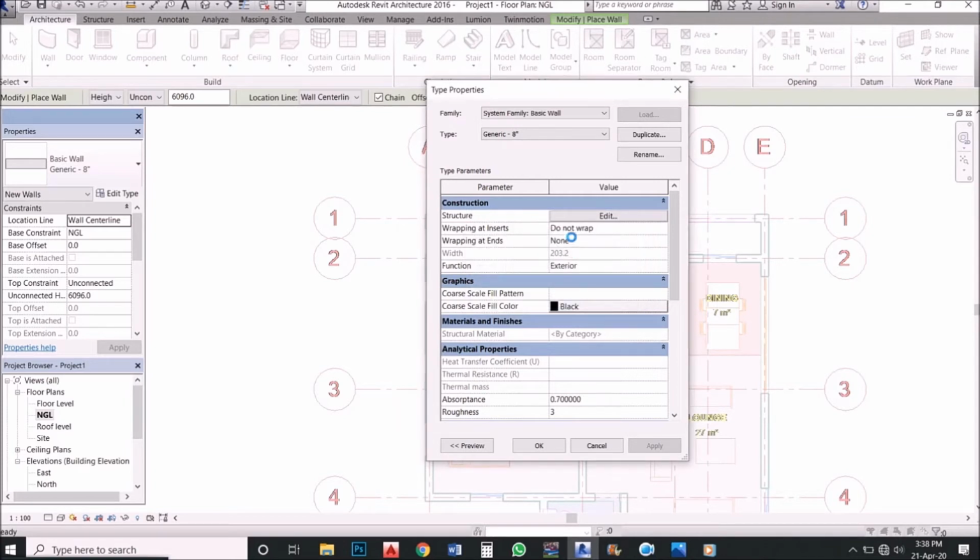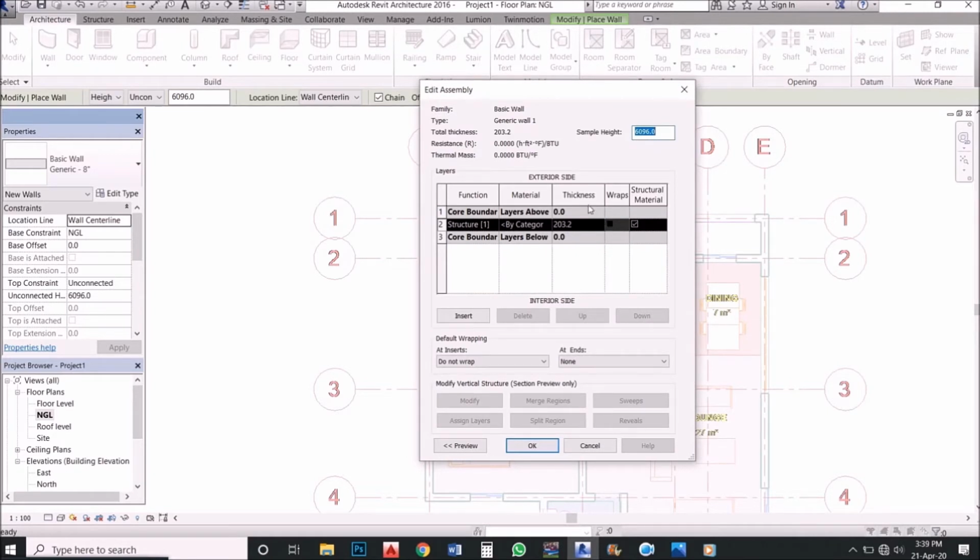Now the next thing you do is we want to edit the structure of the wall, we want to edit the thickness of the wall. So under construction, under structure, click on edit. Then you see thickness, change the thickness to 230 mm. It's already 230 millimeters. That's the thickness of the block wall we are using for this floor plan. All right, for the sake of this tutorial, we won't be going into material selection. So you simply click okay.